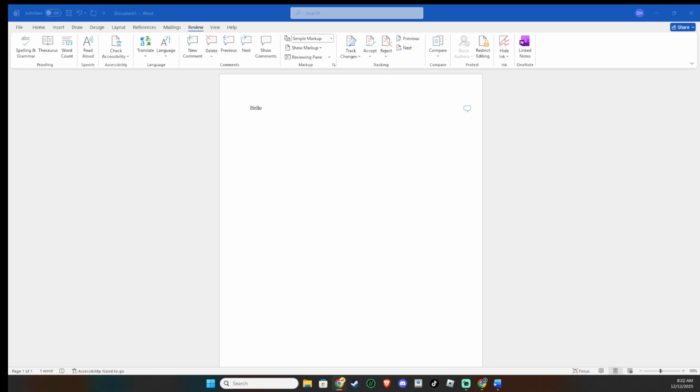Start by opening your Word document and heading to the Review tab along the top of the window. This is the home base for all collaboration features, including comments and track changes. If you don't see the Review tab, make sure your window is maximized so all menu options are visible.